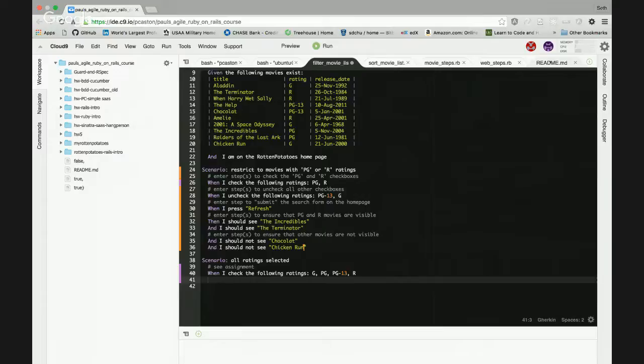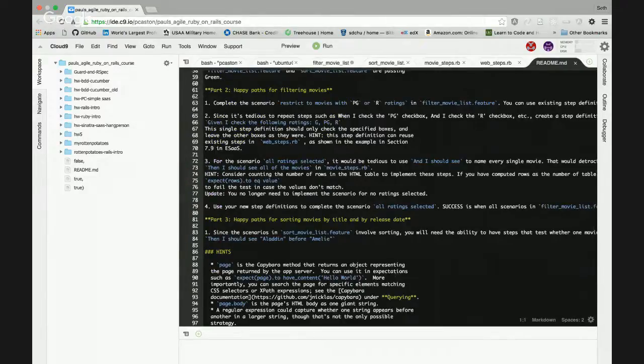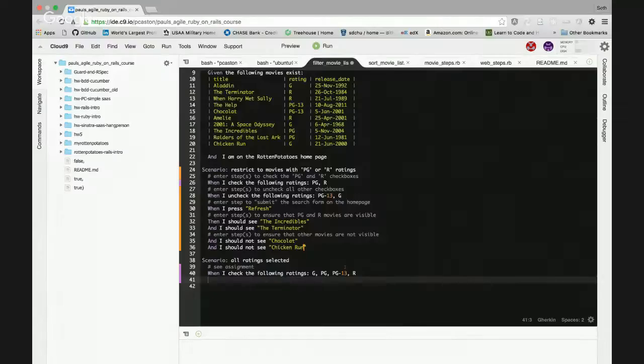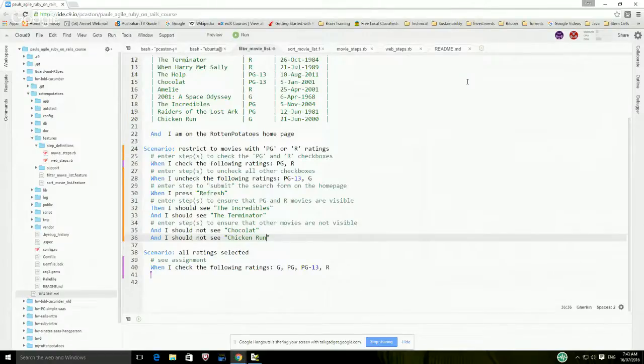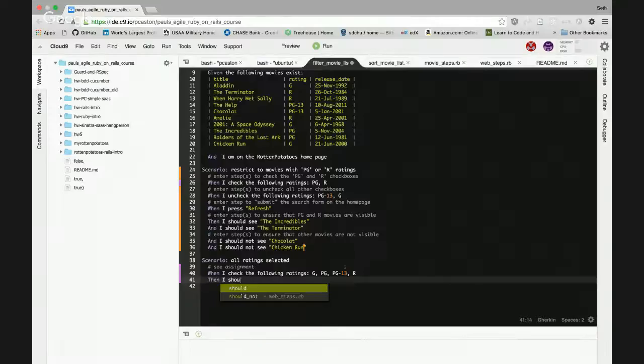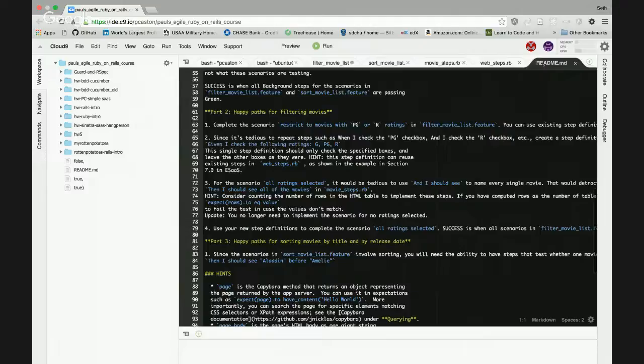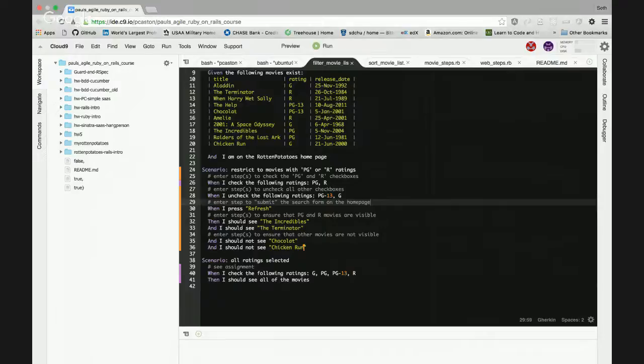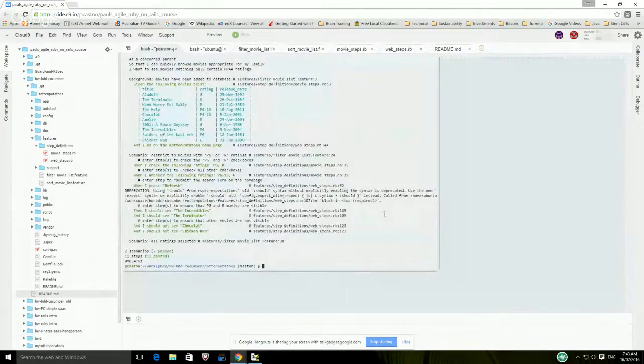And then they say then I should see all movies, right? Then I should see all of the movies. Okay. And should I say then I should be on the homepage or anything like that? No, that's a given. You're on the home page in the background, right at the start. I should see all of the movies. Okay. I guess we can go ahead and just get a failing test. Yeah. All right. Let's do it.